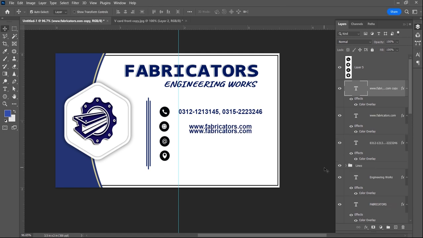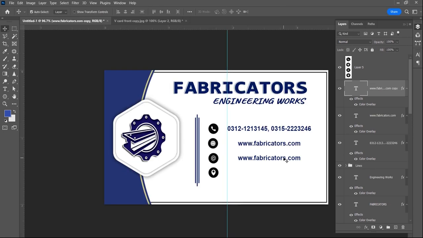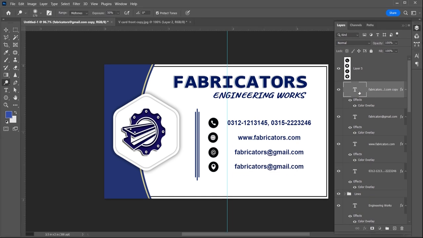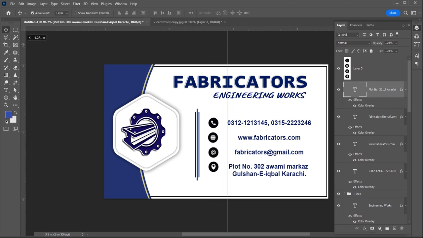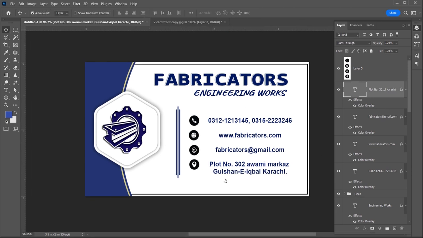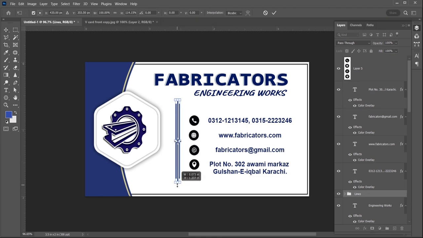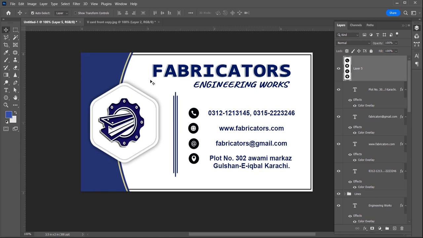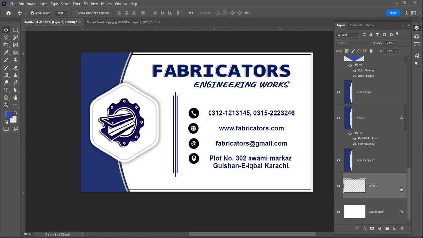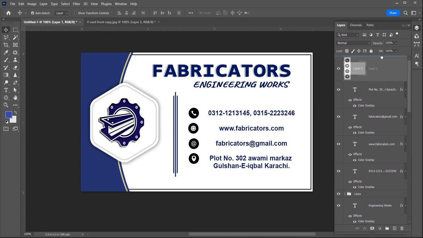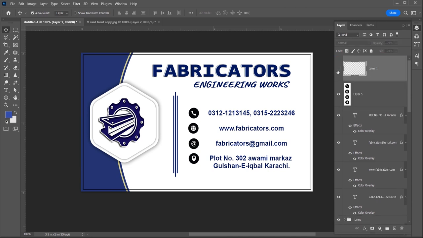After that, again duplicate it with Ctrl J or Alt plus drag and write the email address. Finally, make one more duplicate for writing the main address, like home and office. I think it should be somewhat bigger. Now find the first layer called margin boundary and check that the matter is inside, then delete it.